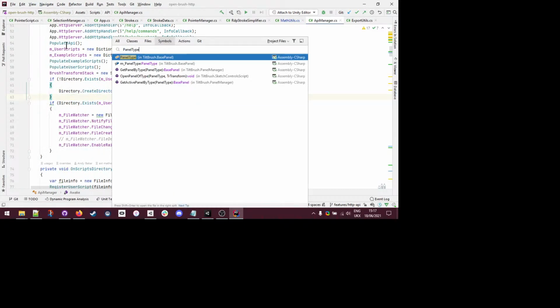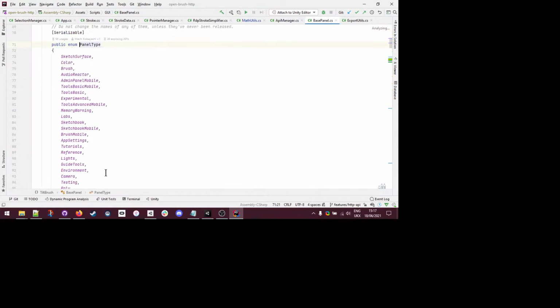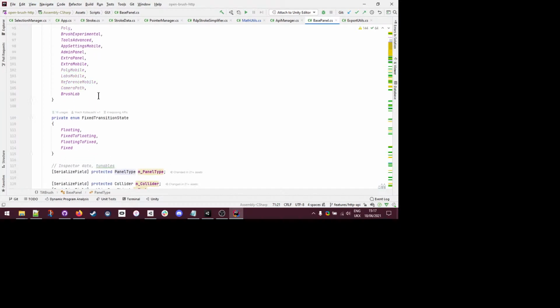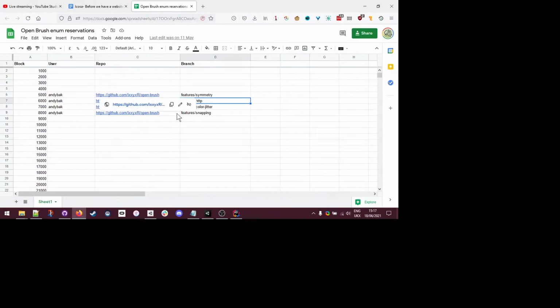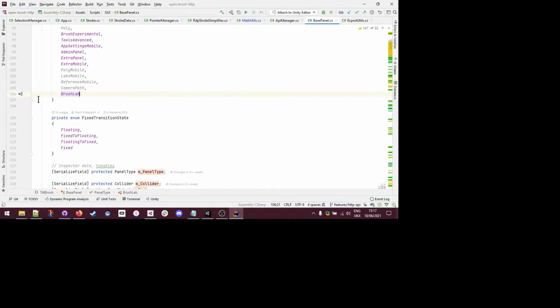Symbol, panel type, here we go. Now if I go down to the bottom here, we should see that I haven't actually added, in this branch, I haven't used any of my reserved numbers, so I can start with 6,000. I've reserved a block, but I haven't used any of them yet. So I've reserved the block 6,000.